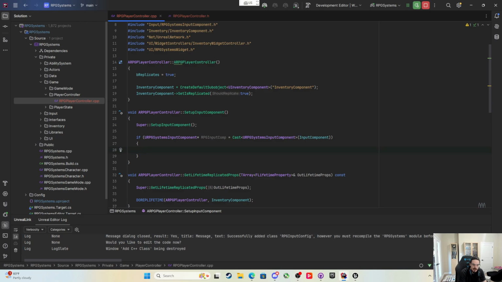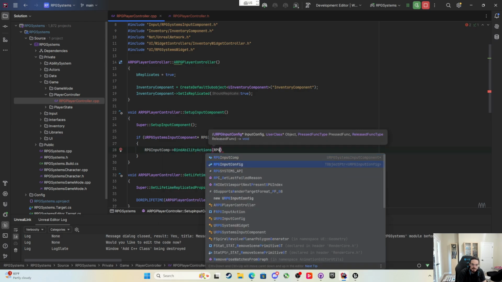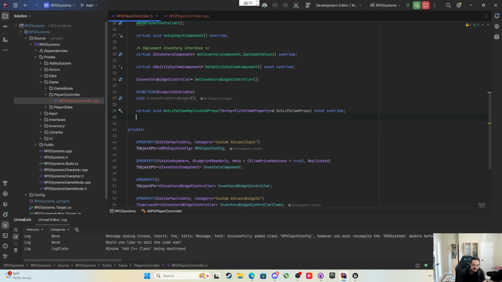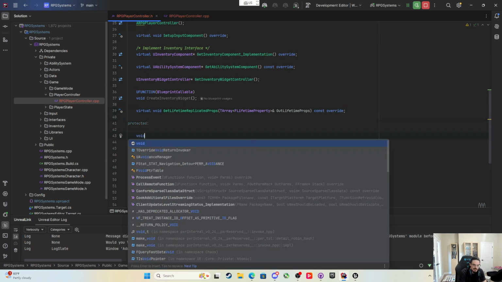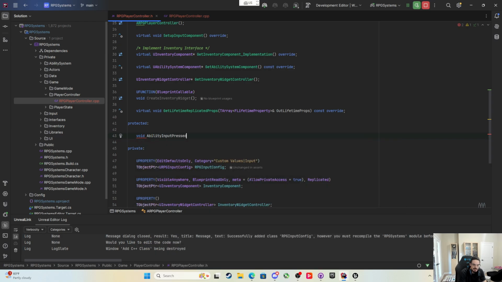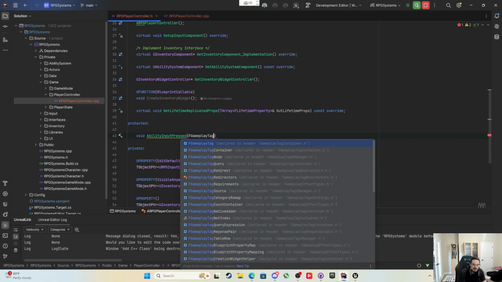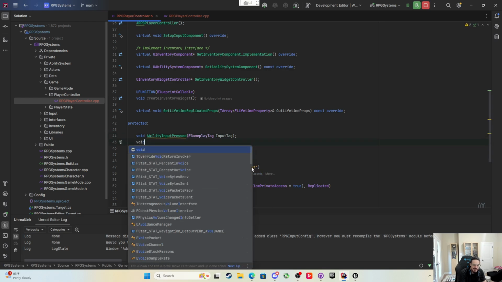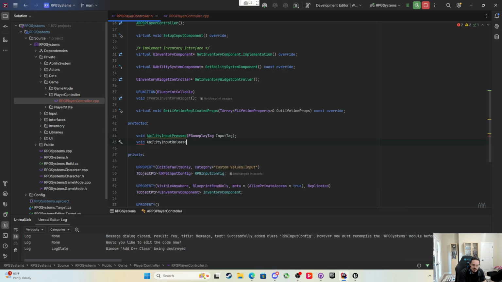So if it is valid and we can make that cast, then what we can say is the RPGInputComp BindAbilityActions, right? And then we just put the InputConfig as a variable, so we'll pass it in there. The object is this, and then now we need the pressed func and the released func. Well, like any other callback that you're binding, the pressed func and the released func need to be a matching signature. So we can make a protected section here where I could say void AbilityInputPressed, and we're passing through now an FGameplayTag, and we include it. FGameplayTag is this InputTag. And then we can also say void AbilityInputReleased, and we're passing through an FGameplayTag called InputTag.